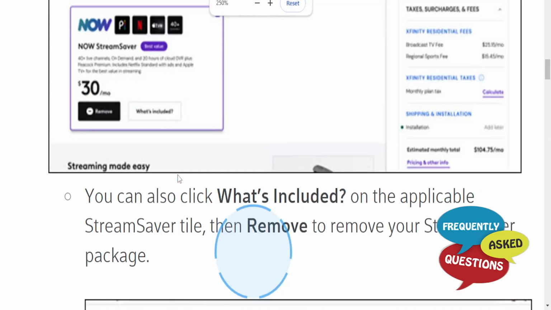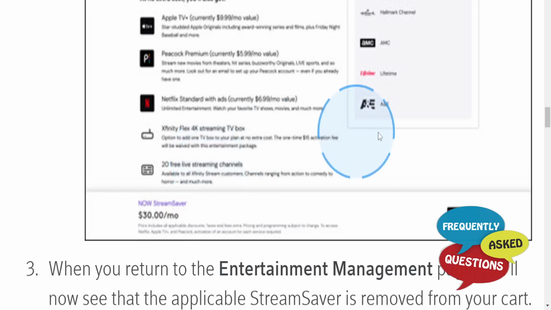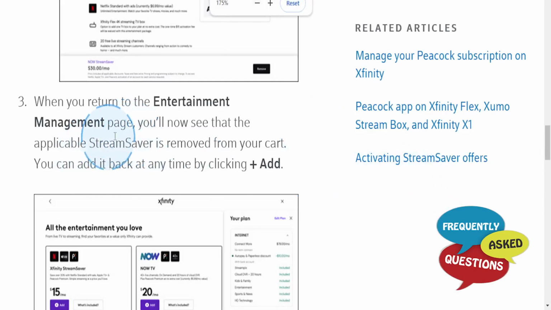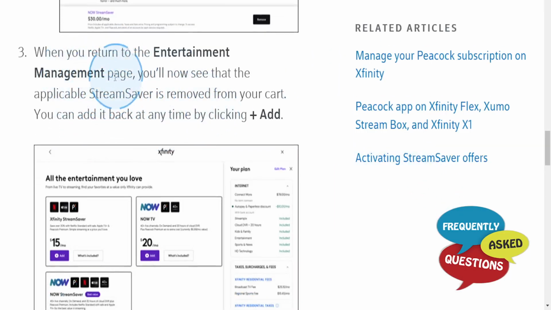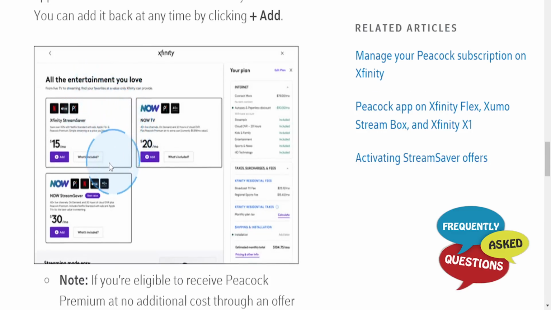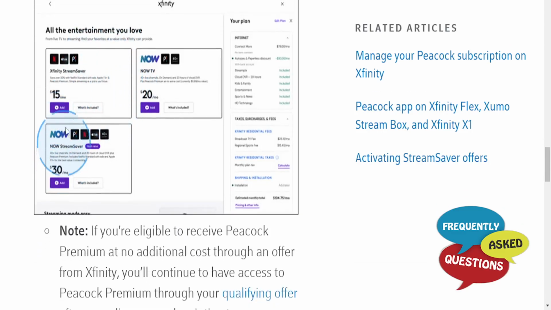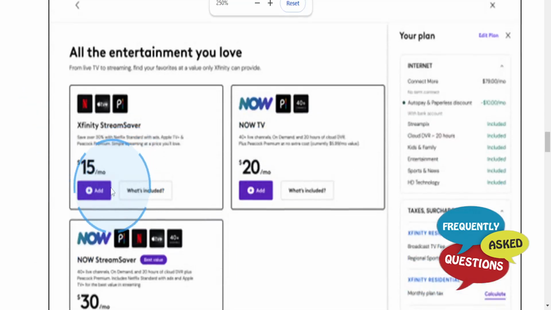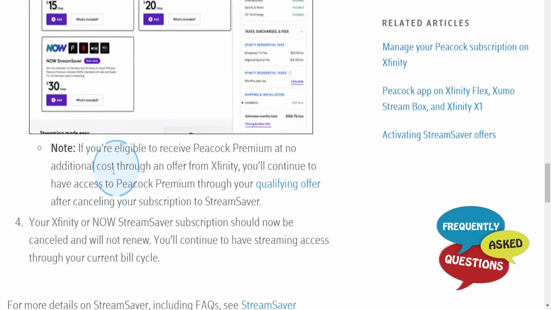So right here, at the bottom right, you are able to click on remove, where after this you'll return to the entertainment management page. You'll now see that the applicable Stream Saver is removed from your cart, and you can always add it back anytime by clicking on the plus add icon. And it's really that easy and simple, guys.